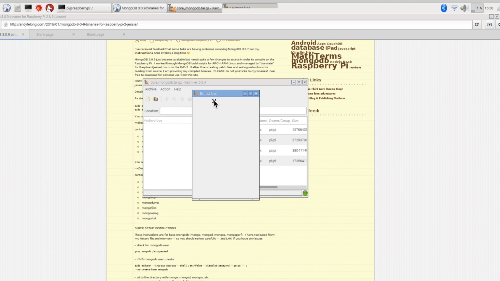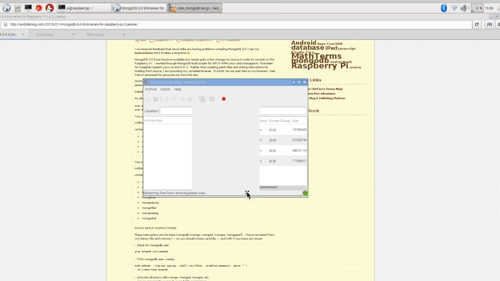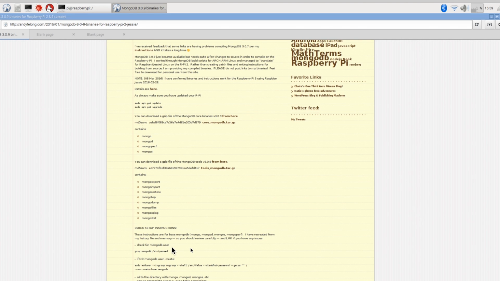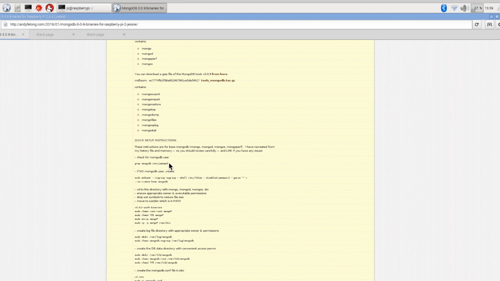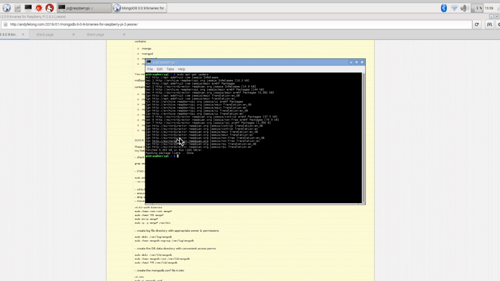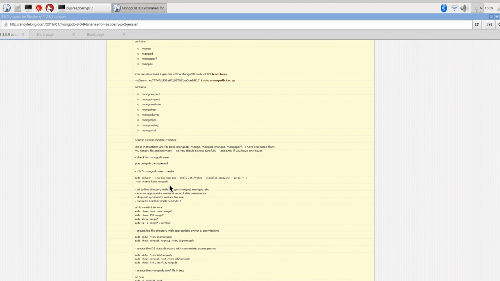First thing I'm going to do is extract these, and for now I'm just going to extract them to my downloads. The next thing it wants us to do is check for a MongoDB user, which obviously we don't have set up yet, but I'll copy this, go back to my terminal and run it. So now in order to add a user, I'm going to use this command.